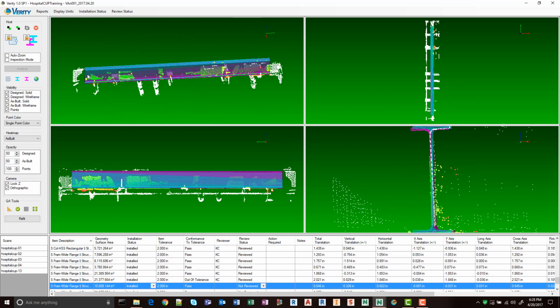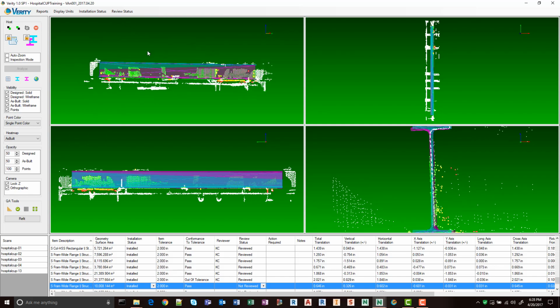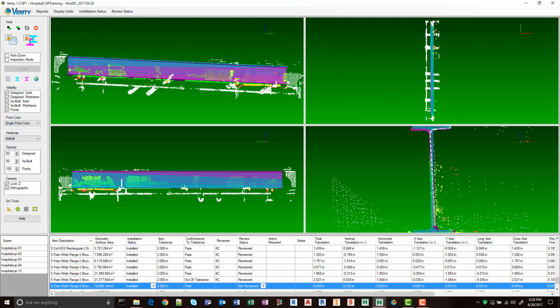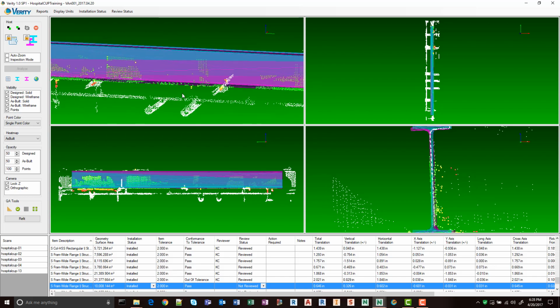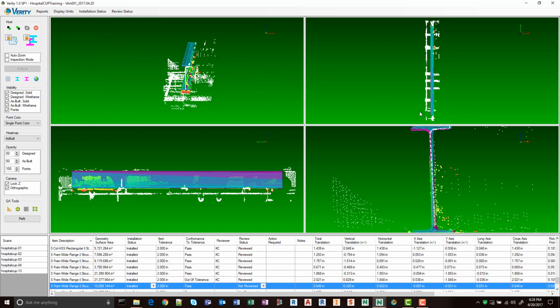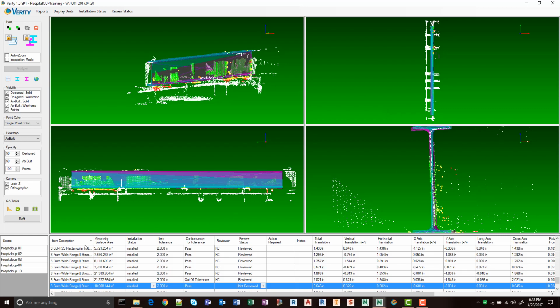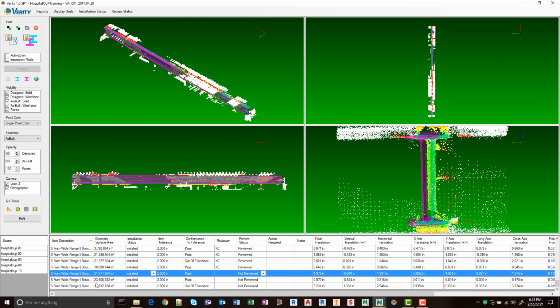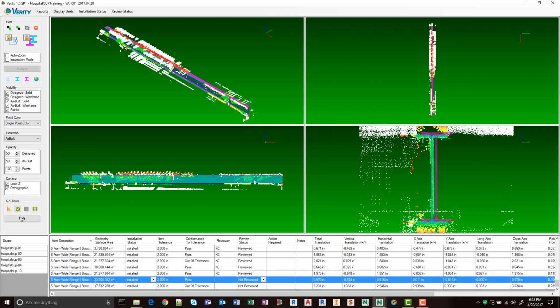And here, even with, again, pretty sparse data, we're able to get a pretty good fit on this because, again, the coverage, we've got points all over the beam and on both sides of it. Another fit. Another good fit.